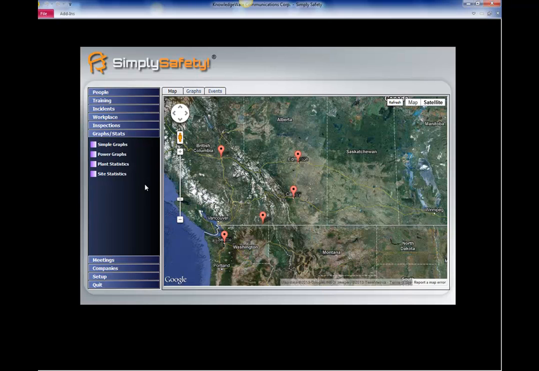There's 2 types of graphing modules. Simple Graphs includes quick drop-down pre-built graphs. Power Graphs is a more powerful graphing module that you can customize. Plant Statistics is a way of producing frequency and severity statistics by one location. And Site Statistics allows companies such as construction companies to compare frequency and severity statistics across multiple locations.